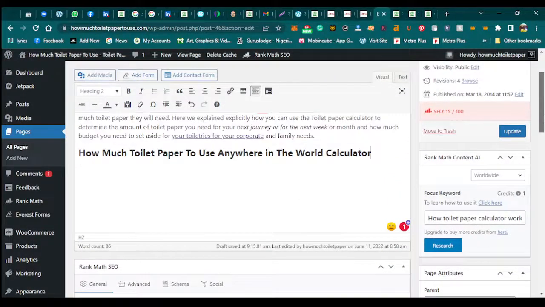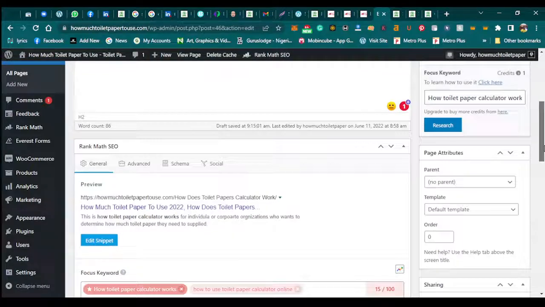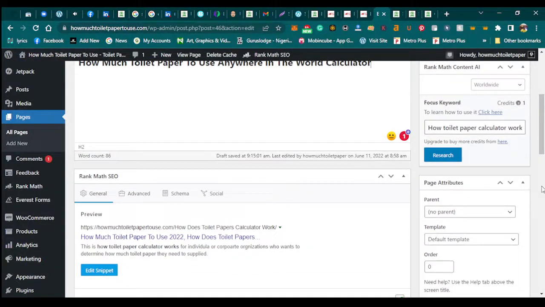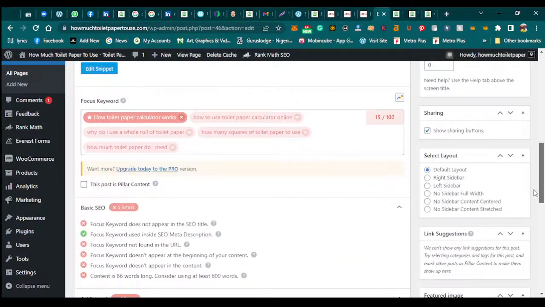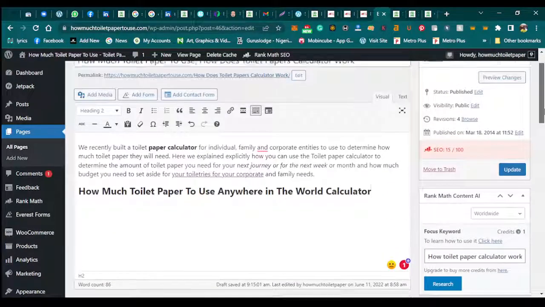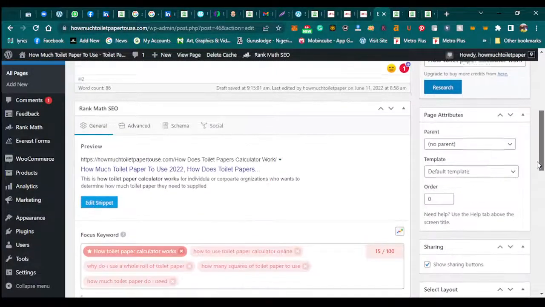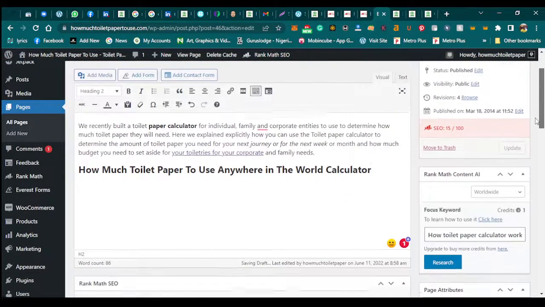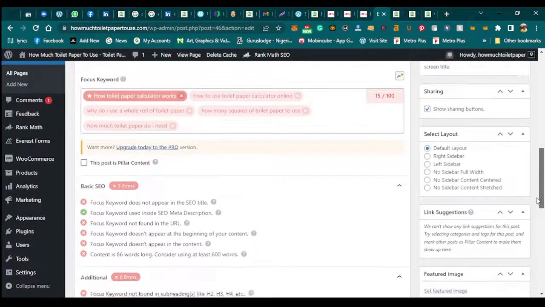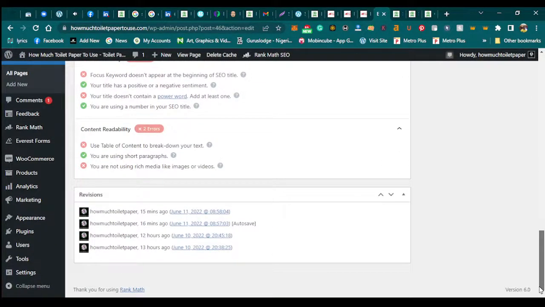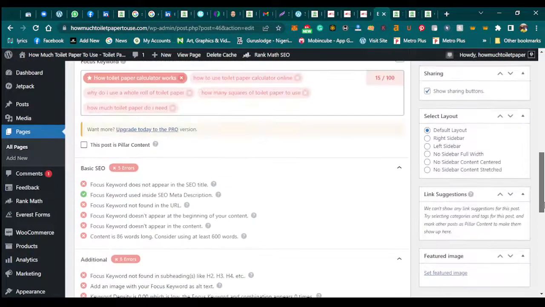Rankmath FAQ. So once you are here, if you are still using the classic editor, just like I am, you have to switch to the text box editor, and to switch, you will find it here. Switch to, where is it? I'm not finding it here.